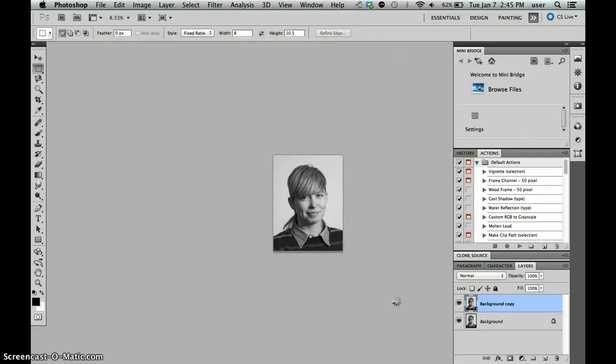Okay, so that's it. You're going to go ahead and make a background copy. You're going to crop using the rectangular marquee tool at a fixed ratio, and then you're going to resize to 10.5 tall by 8 wide.